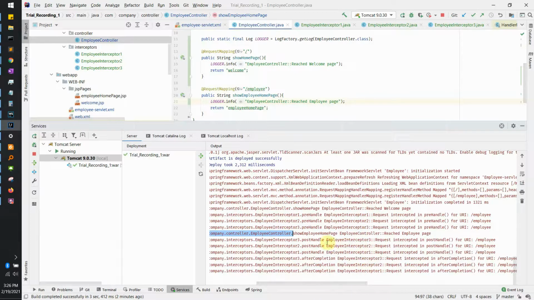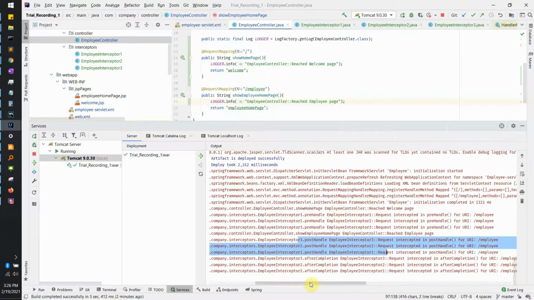And that is followed by the reverse order for the post handle method, 3, 2, 1, and that is followed by the after completion, which is 3, 2, 1. So the order is just reversed in the case of post handle and after completion methods.